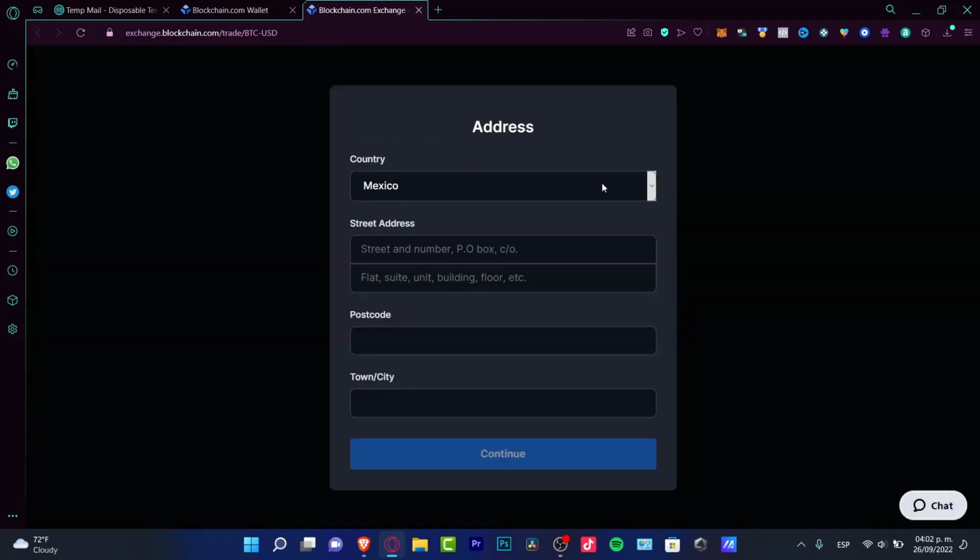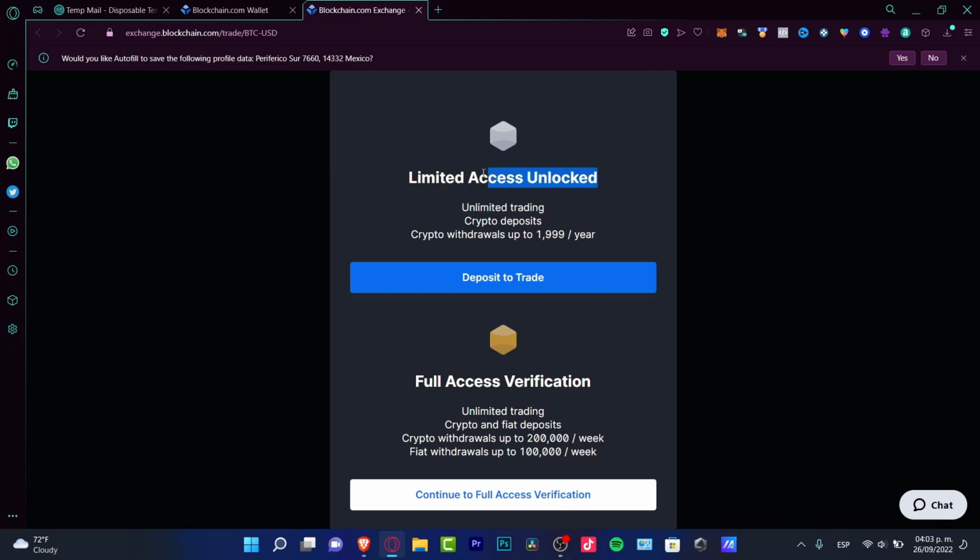Now it's going to ask me for an address. I'm going to choose my country, street address, postal code, and the city that I'm in. Now here is the limited access unlocked. We have unlimited trading, and we can make crypto deposits and crypto withdrawals up to 2,000 a year.